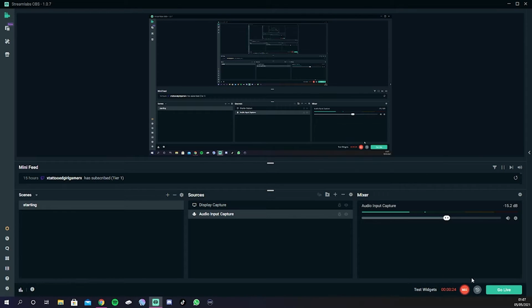Obviously, I have added a display capture so you can see my screen and an audio input capture so you can hear me. When you originally start, you will have audio and desktop sounds on here. These are your mixer, so it can show how loud or how quiet your actual source is.